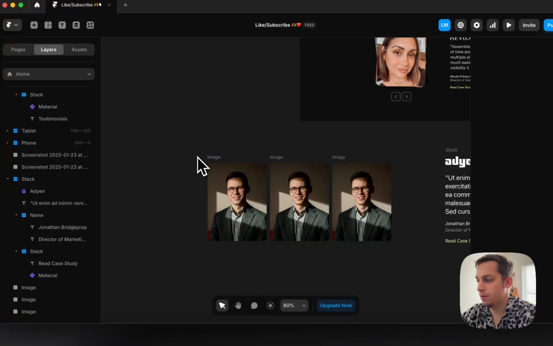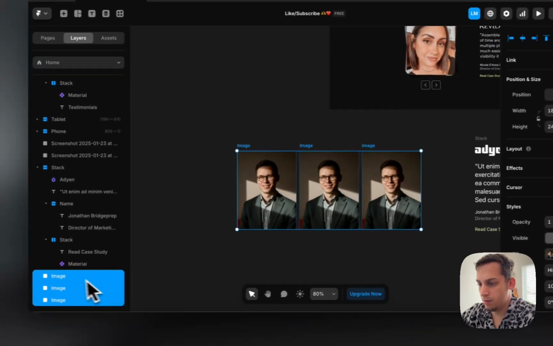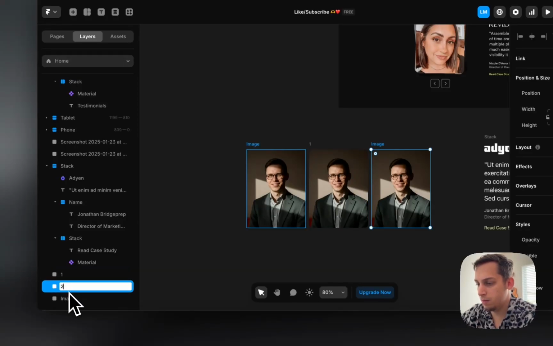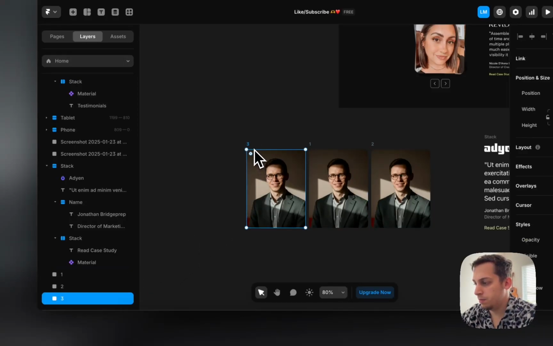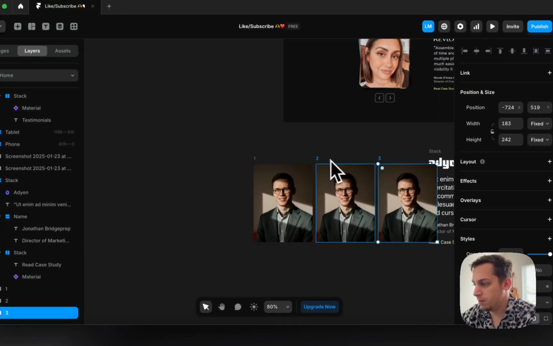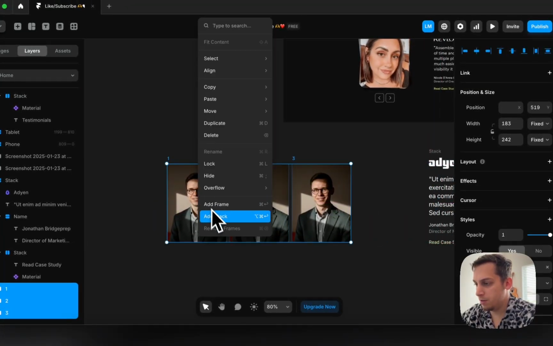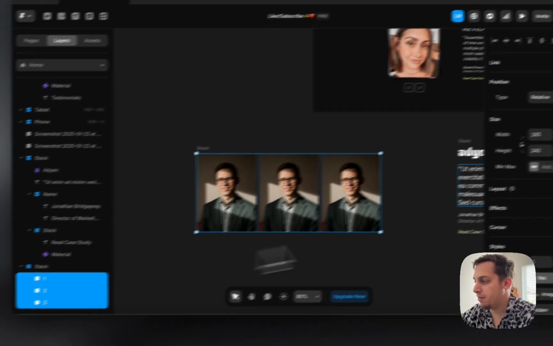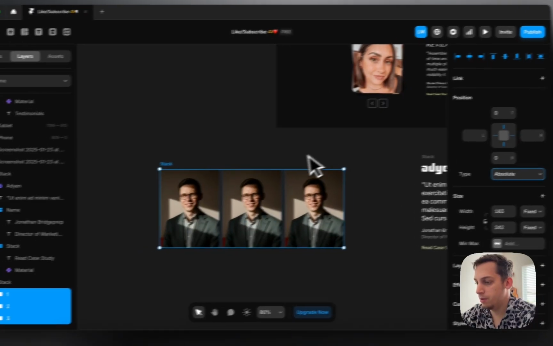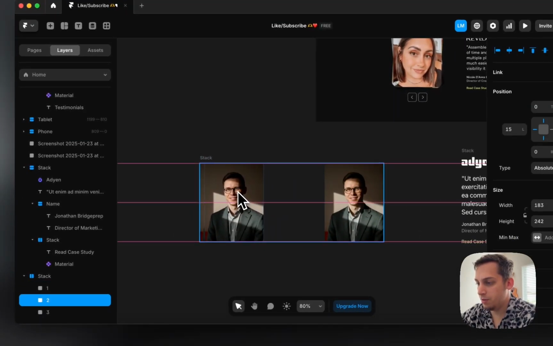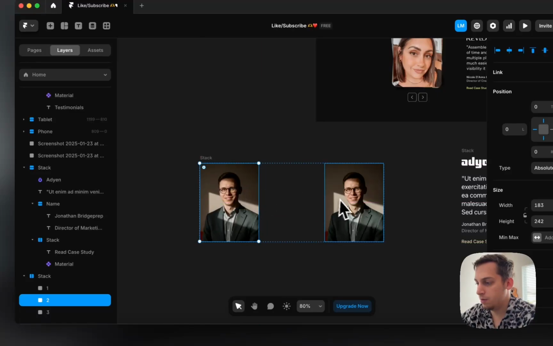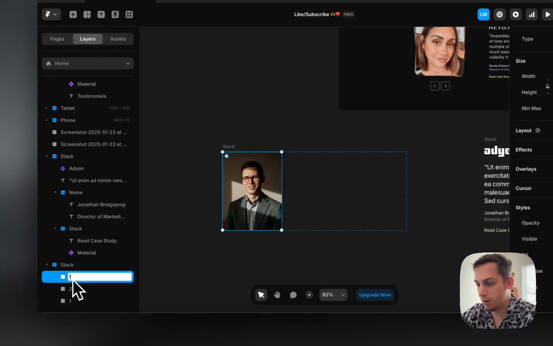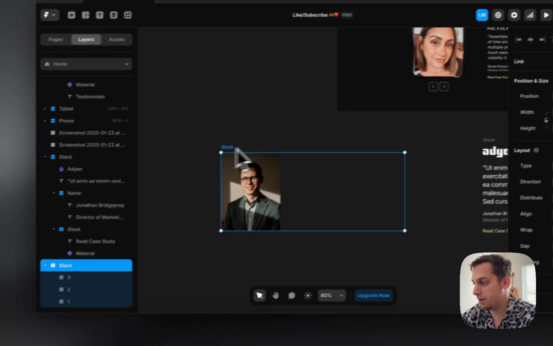We need 3 images, and each image, this is going to be 1, 2, 3. Let's just set them in order, put them here, and add them into a stack, right? And what we need to do is that each one of these images have to be position absolute, and they have to be on top of each other. So like this. And actually I'm going to rename these to 1, 2, and 3. So the third one being the one at the bottom.